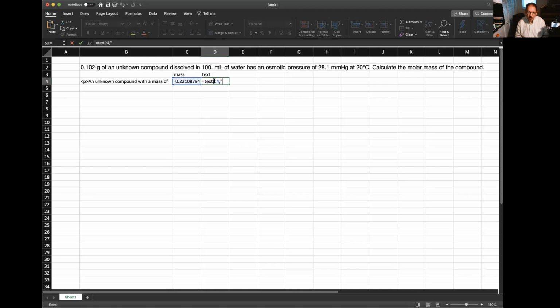And if I want it to have 3 places past the decimal, no matter what, I go 0.000, close the quote, close the parenthesis, and there we go. Okay, and so at this point, an unknown compound with a mass of 0.133.